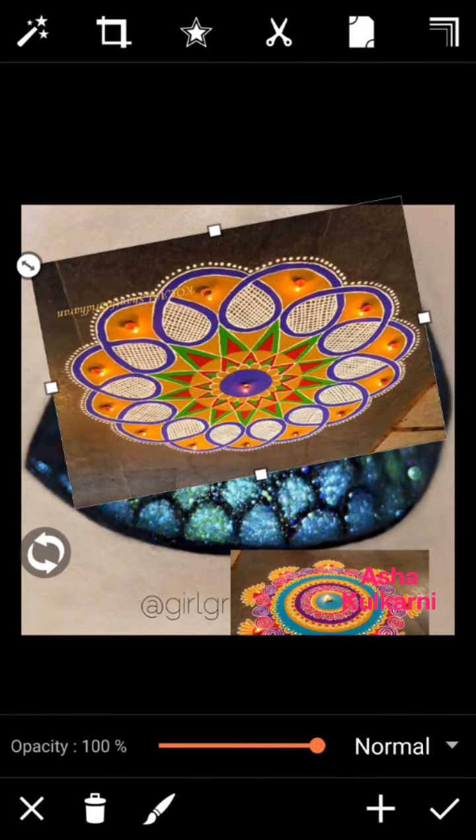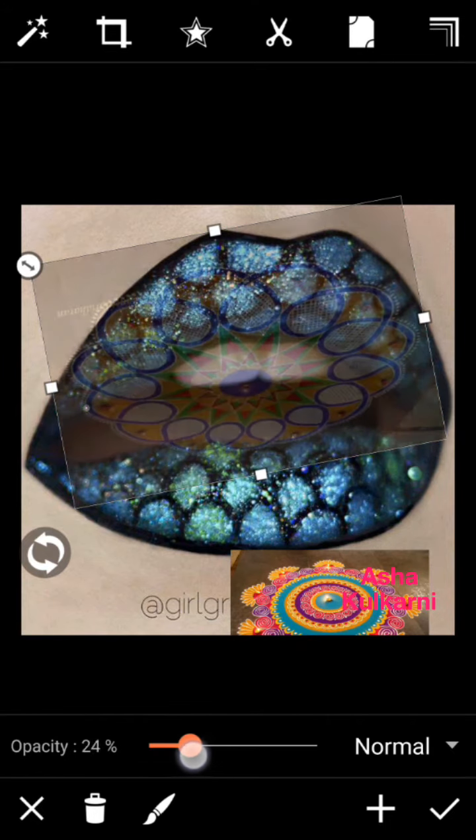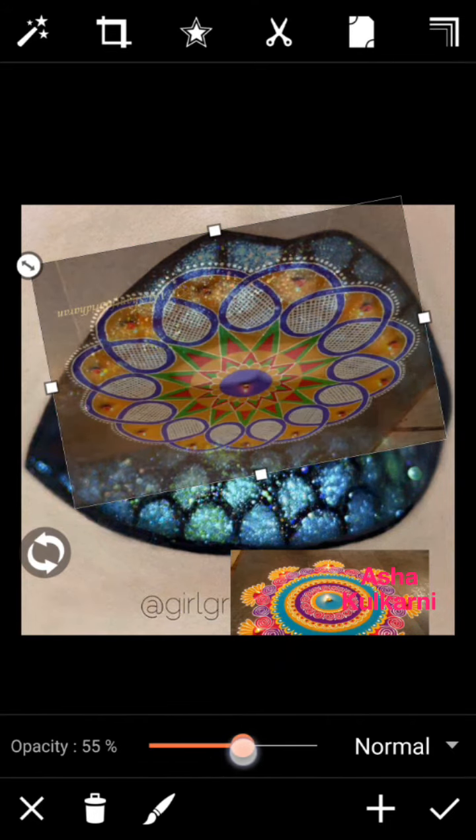Now I can't see the lip behind. Now how do I adjust the size? What I can do is this opacity here, you can see the bar. I'm just increasing and decreasing. Now you can see behind, you can see only the lips. If I bring it somewhere here, I can see faintly both the lip and the picture of the rangoli.